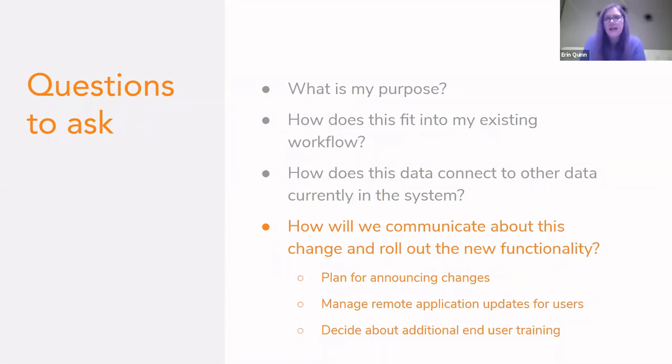If you're adding an entire new survey or an entire new functionality that people are not familiar with, you may need to do some additional end user training. So either a refresher training or a new end user training, but think about the way that you are going to instruct your users how to use this new part of the application.